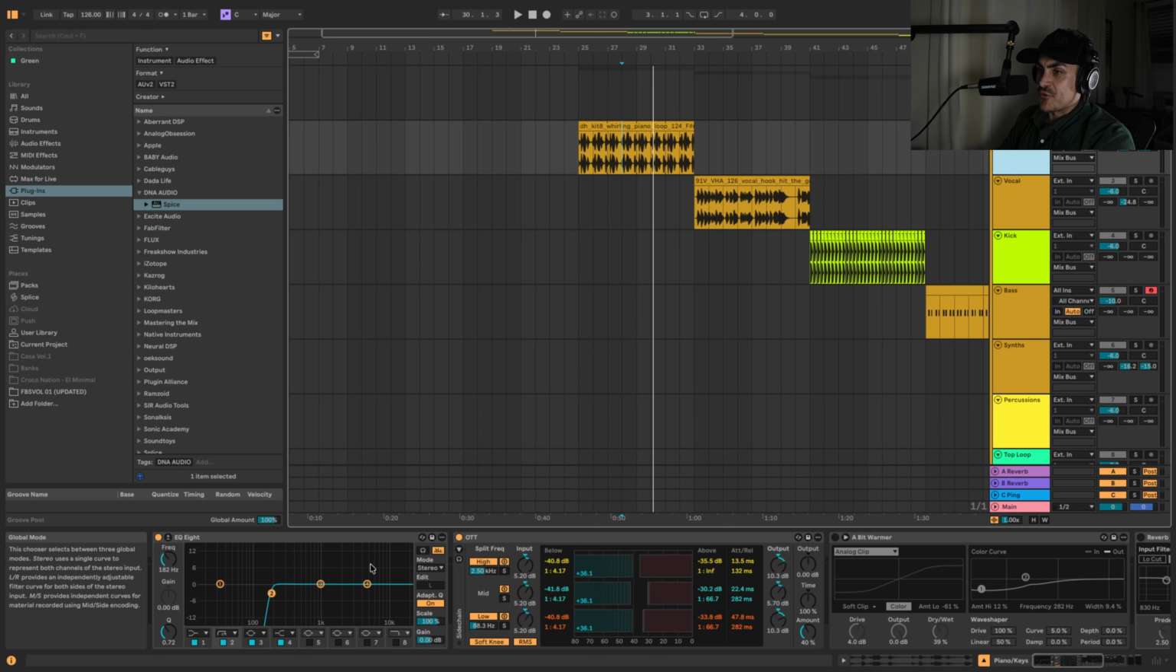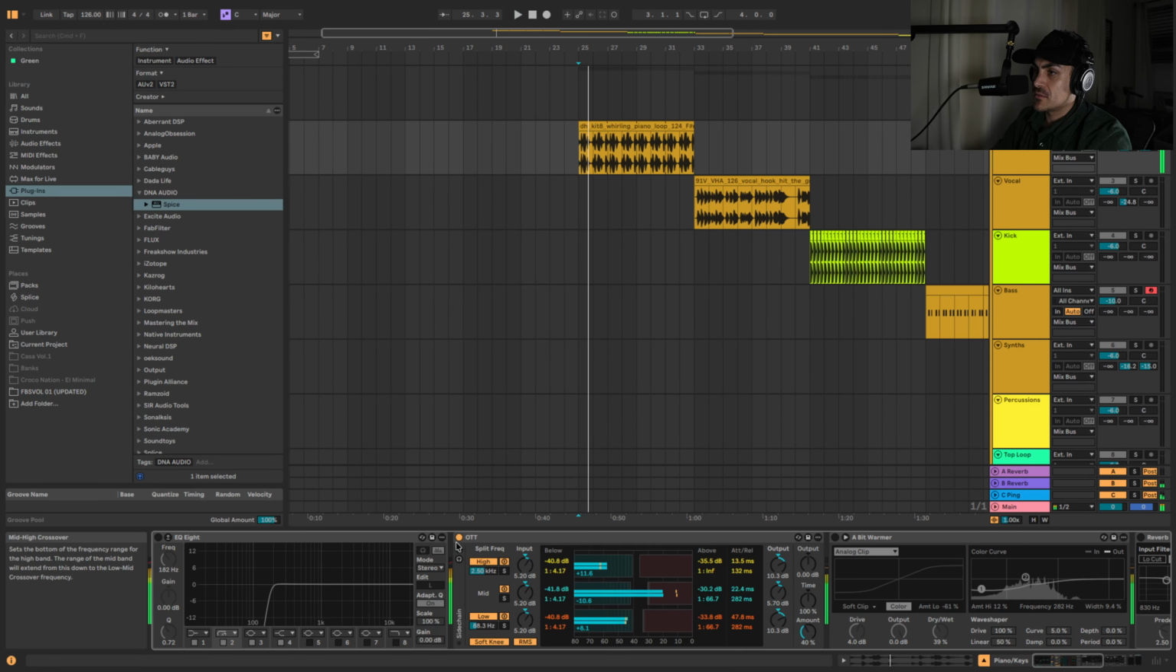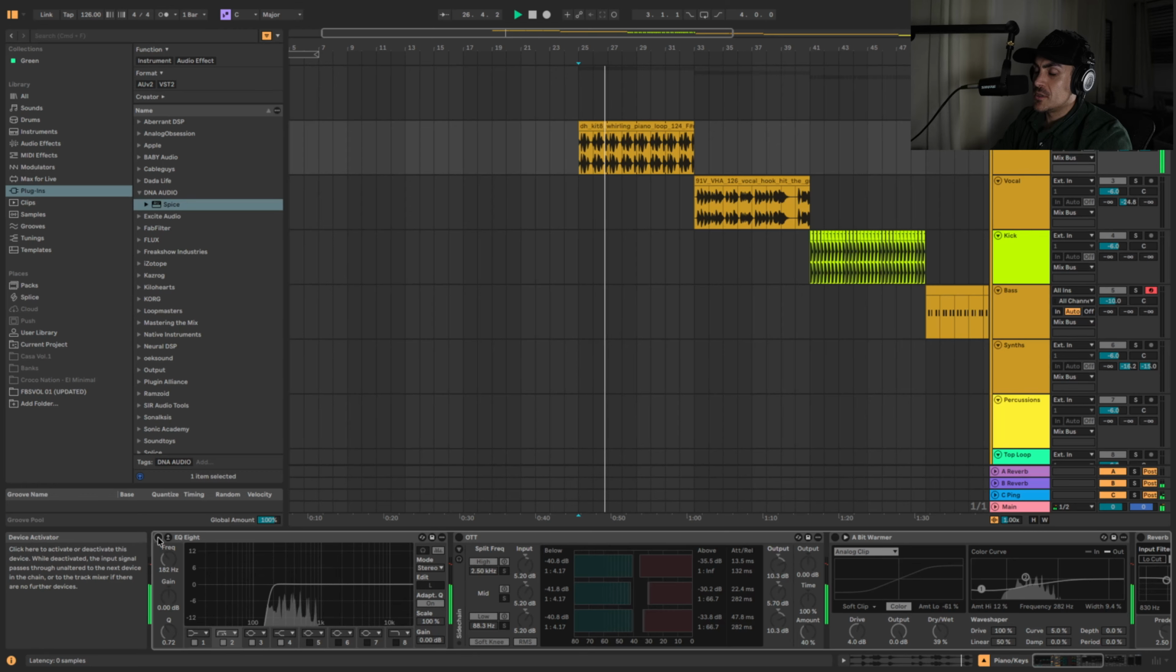So what I first did is a subtractive EQ, right? So let's get rid of all that unnecessary low end. So let's hear this. Want to get rid of all this down here.